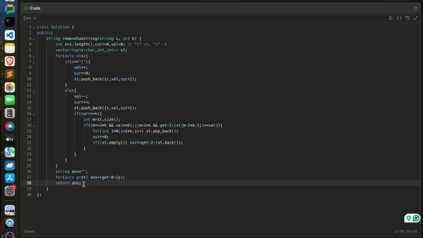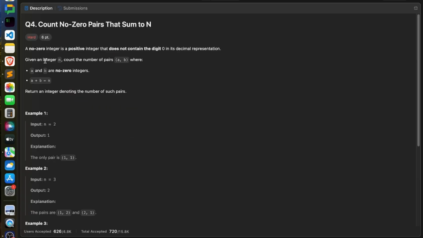Now let's look at the fourth problem. In the fourth problem, you are given an integer n, and you have to count the number of pairs a and b such that both a and b are non-zero integers, and the sum of a and b is exactly equal to n. A non-zero integer is a positive integer that doesn't contain any digit 0 in its decimal representation, right? And we have to return the number of such pairs, right? So this is essentially a digit DP problem. So yeah, let's see how we can approach it.